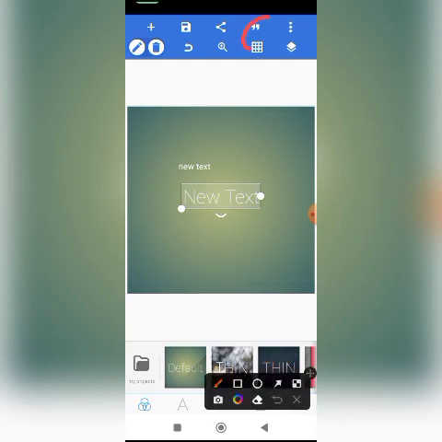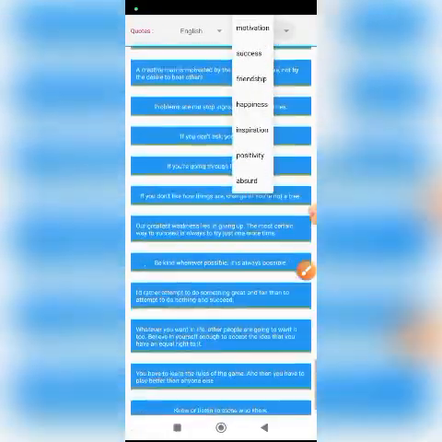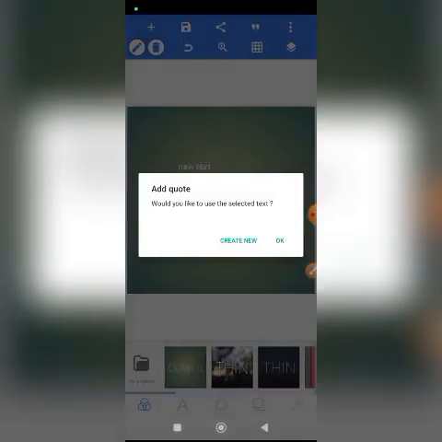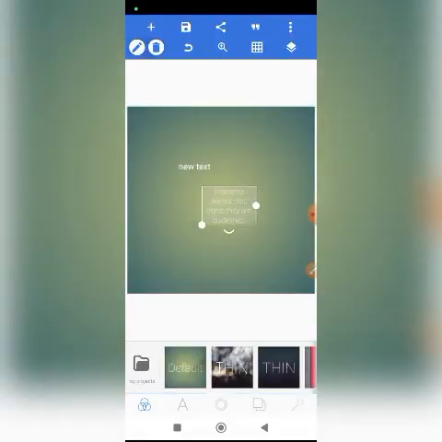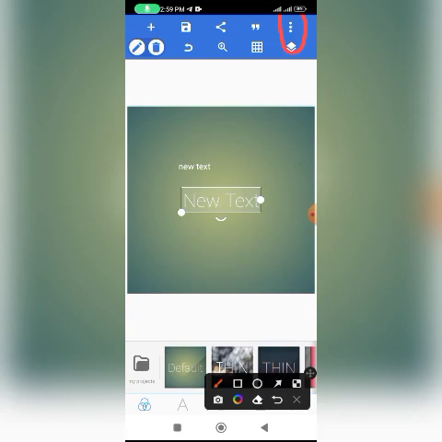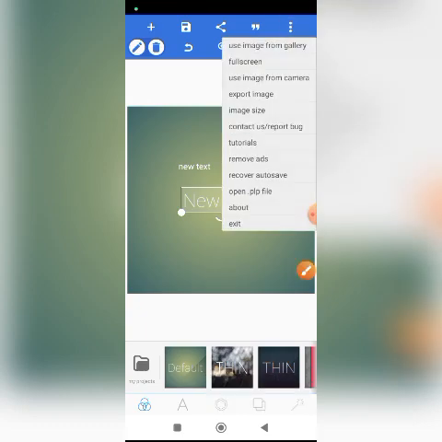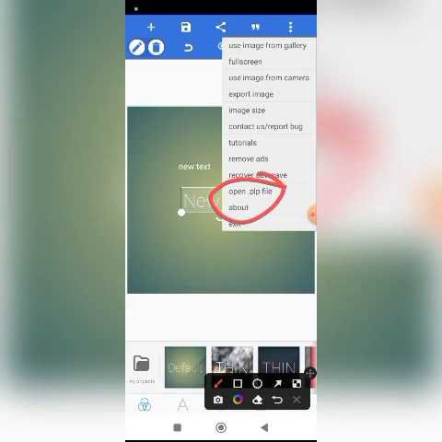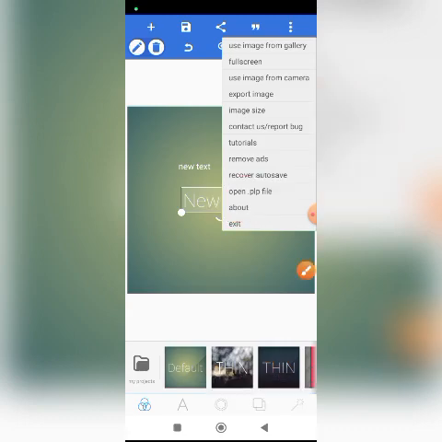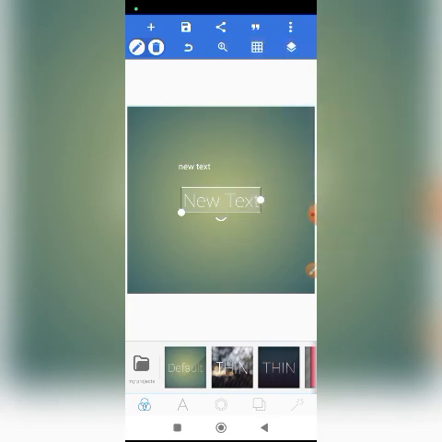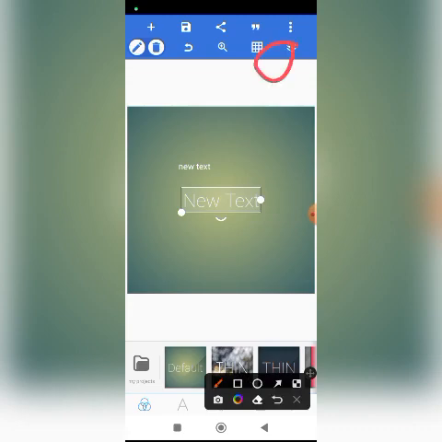Then beside it also is this quotes. These are default quotes on Pixellab, motivational quotes, friendship quotes, that you can just tap on and it's going to bring them in and you can use them anytime you want. Then the last one here is some other things where you can open PLP file. This one has open PLP file, recover, autosave, remove ads, tutorial, and in short, just some other things, and exit.